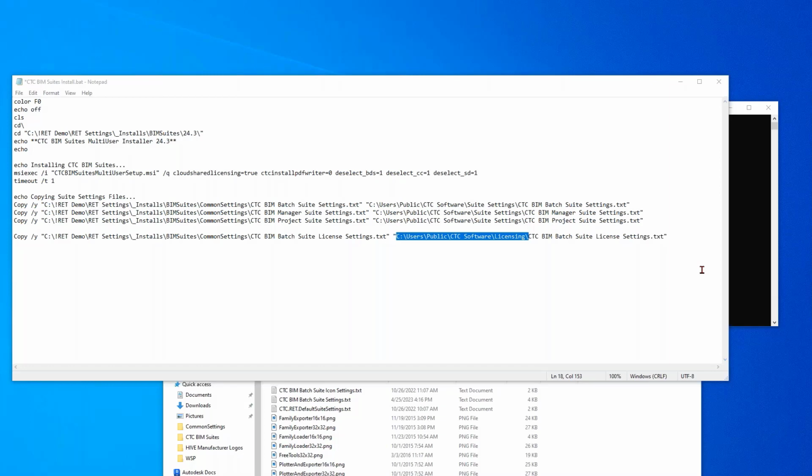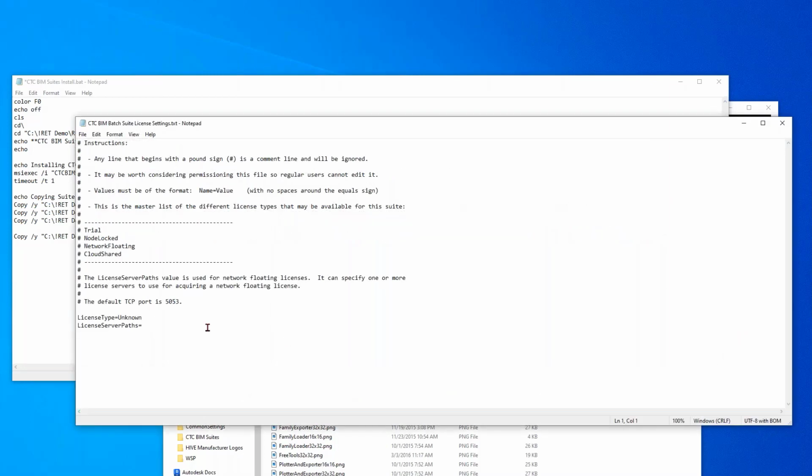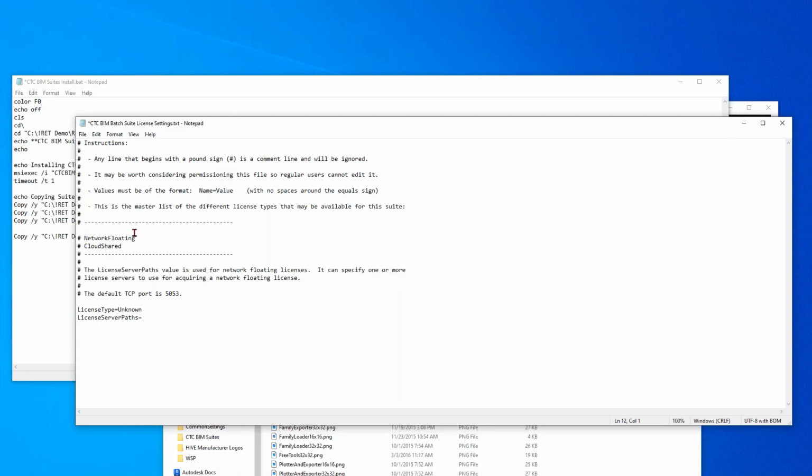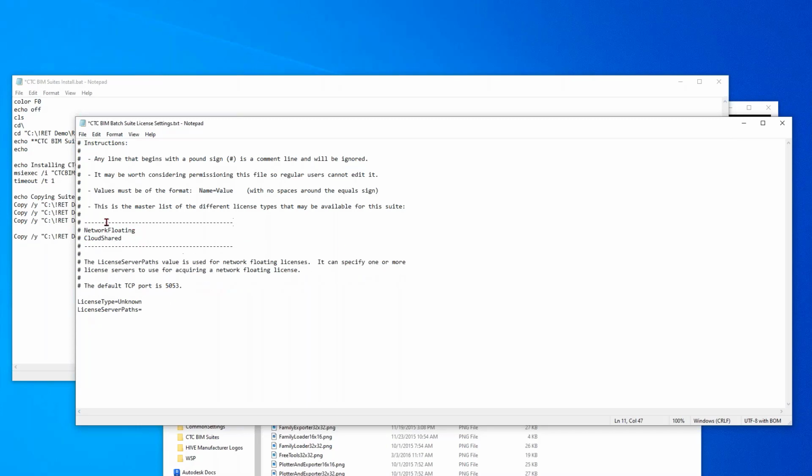Again, it's the suite licensing settings files, and it'll have your license type in here, and you can go ahead and type in either cloud shared or network floating. Trial and node locked are no longer available, so don't even think about it. Network floating and cloud shared are the only ones you need access to.